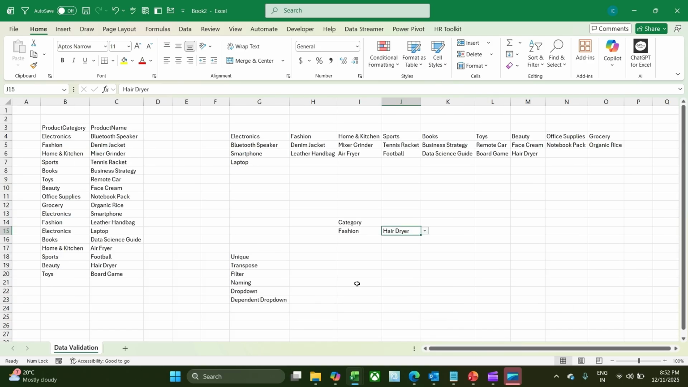So, for example, let's assume if I change this from fashion to electronics, you will see in this dropdown now I'm going to see only those items which are from electronics. Or if I change this to, let's say, sports, I'm going to see only items from the sports category here. So this is the dependent dropdown. Let us see how we do this.